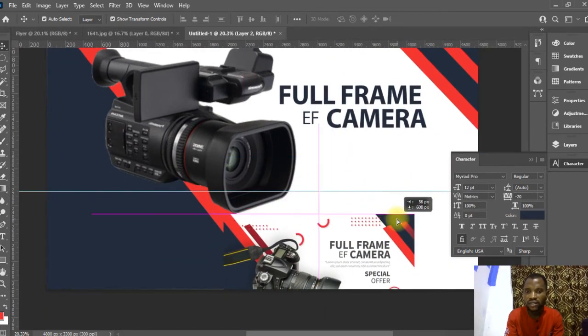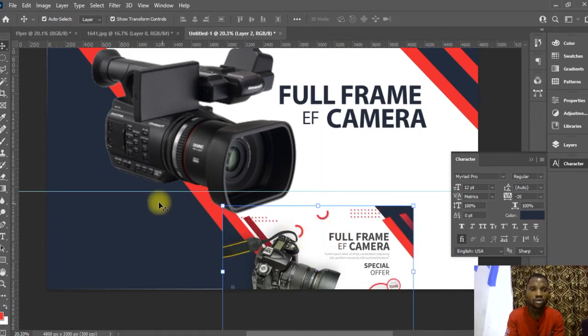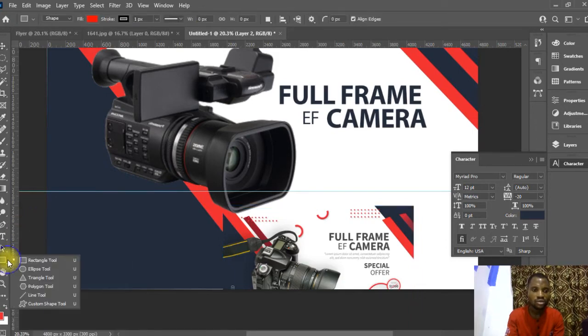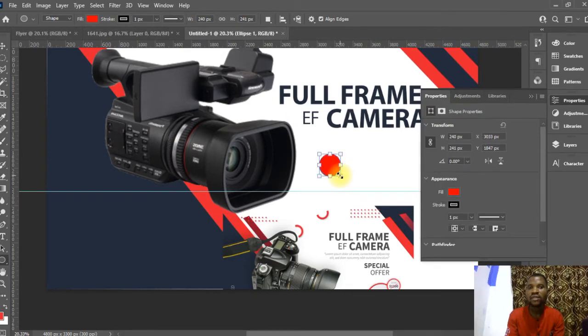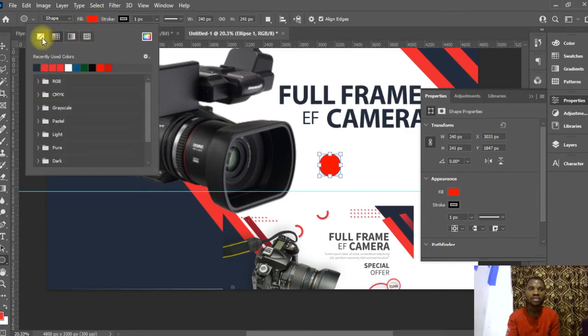Okay, so let's do this one. How do you go about this? Go to your rectangle tool, right click, choose a circle, circular, draw your circle like this. Okay. So when you see this, this is your fill. The fill is already red. You can see it here. Fill is red. And then stroke. Stroke is what is around the fill. So we can make the fill no fill or no color.